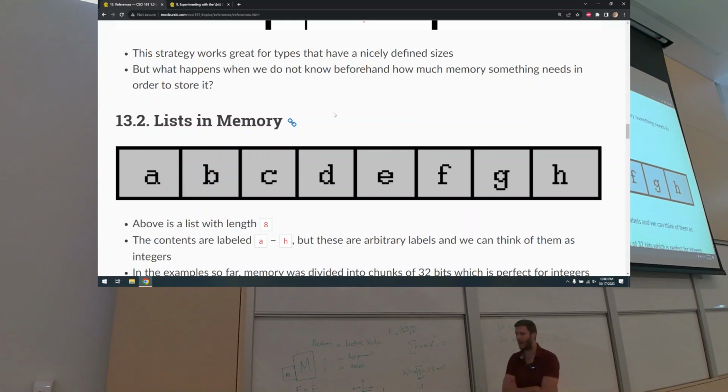So this is where the idea of references comes up. Here is a list of length 8. The contents here, for demonstration purposes, are labeled A through H. Don't think of them as the letters A through H. They are just some arbitrary values. You can think of them as integers for the sake of argument here. They don't actually have to be the characters A through H. They're just some value. All right?